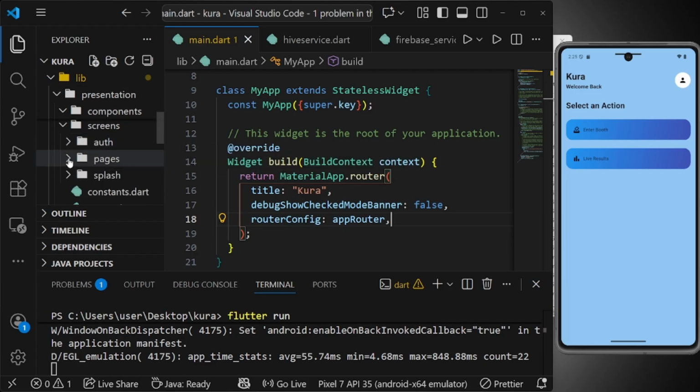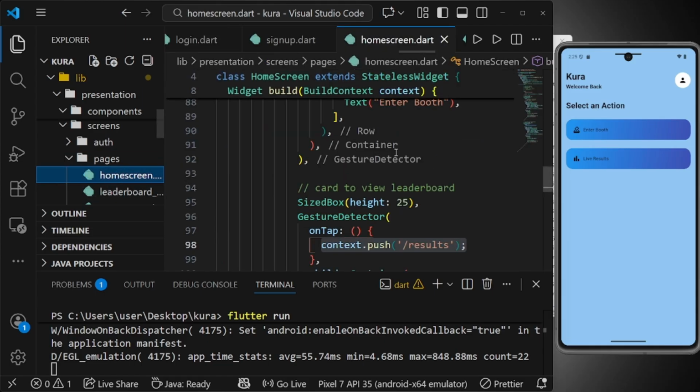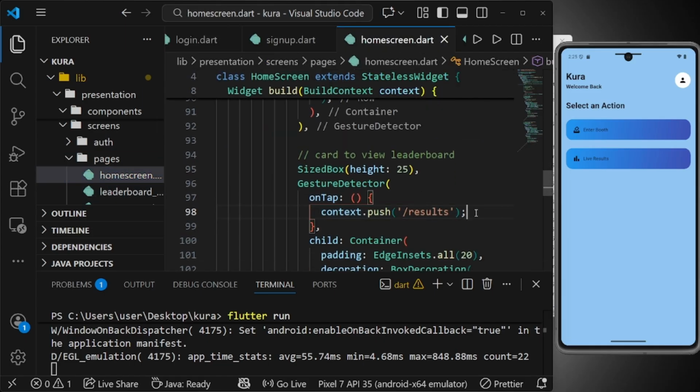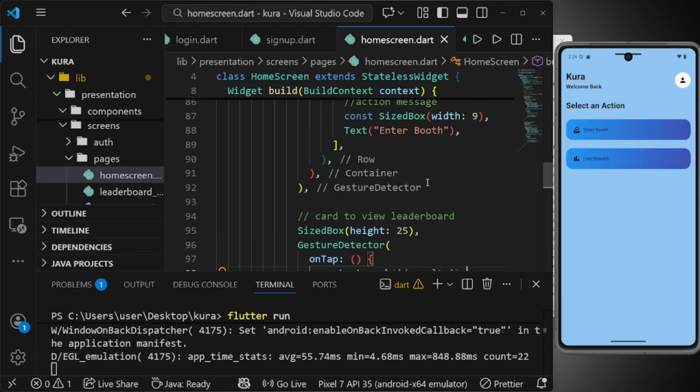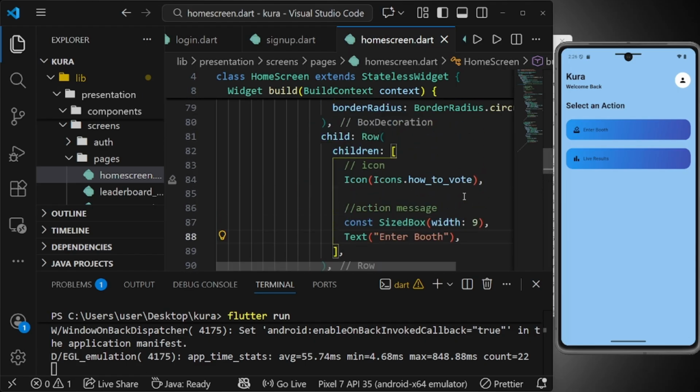Where is it? Pages, context.push, context.result, context of whatever. You can use them here now, right?